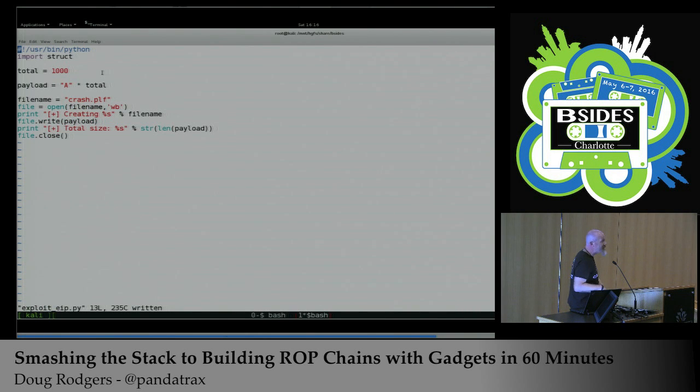Okay. Capital B in hex is 42. It's the answer to the life of the universe and everything, right? I know, right? Yeah, that's true. So I'm using A's just because it's convention. You can use whatever you want.